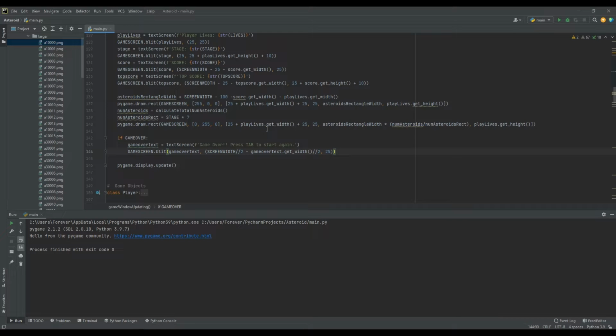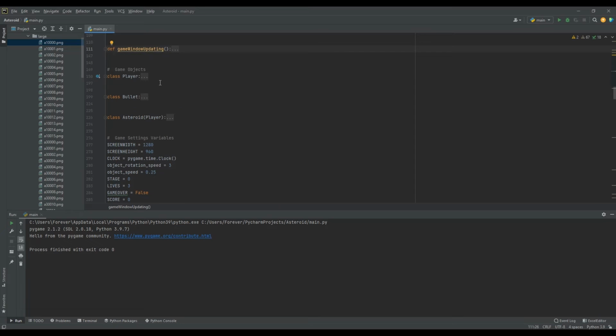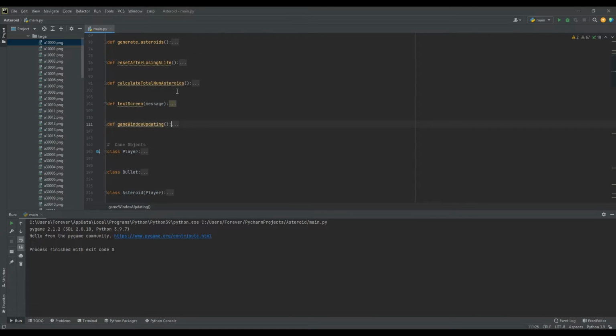Last thing we need to do, the final frontier, is we've got two more things to do. Our game window updating is basically done. We need to update and create a file for our top score, and we need to load some sound files. So that's where we are right now.